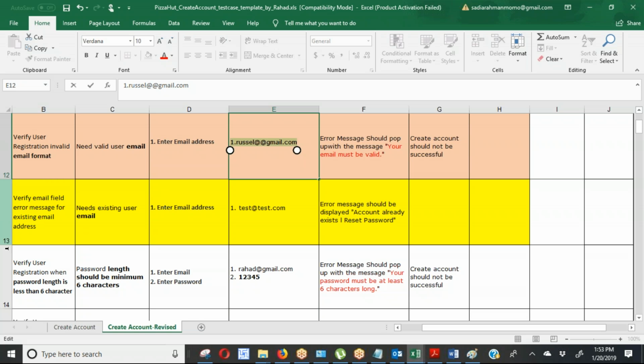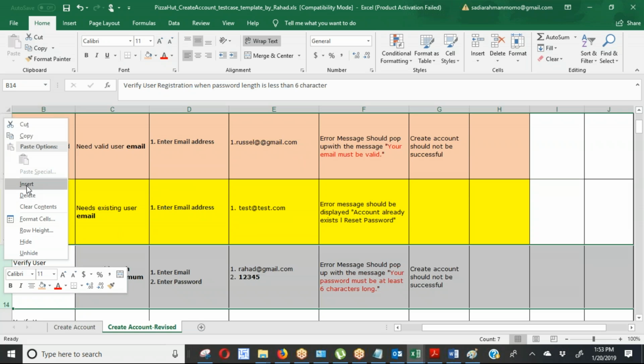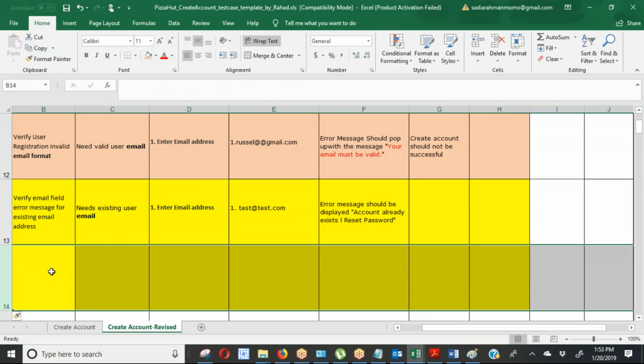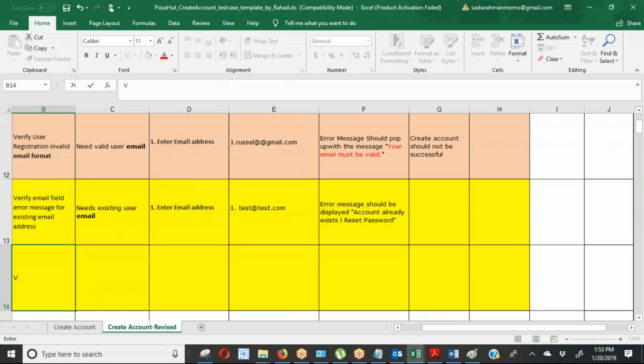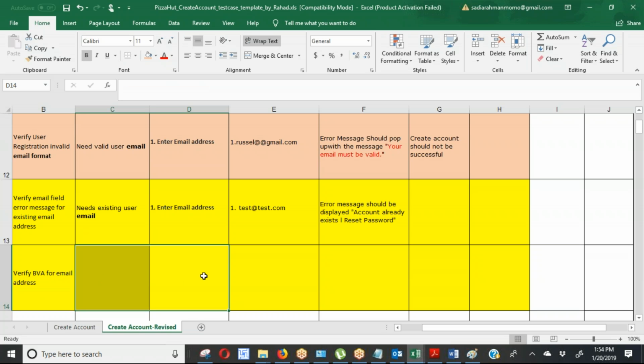So there is another one I would say, another one you can write down: verify boundary values, right? Always, for every text field, always try to verify. This is very common, always, because a lot of bugs remain. It depends on the business though. Verify boundary value analysis for email fields or email address. It's fine, whatever you write down is fine. So boundary value analysis, and in that time, definitely you enter your email address.